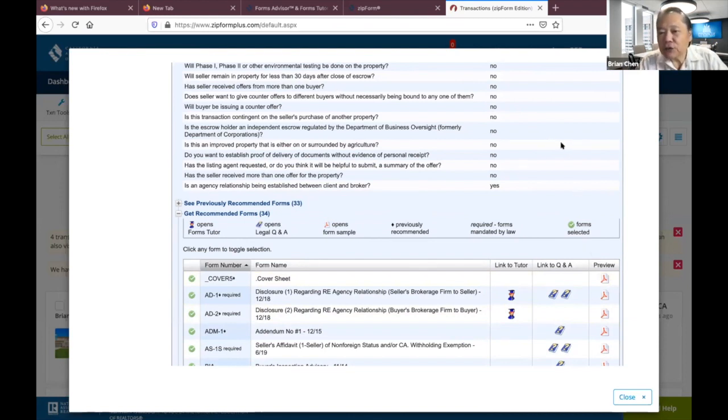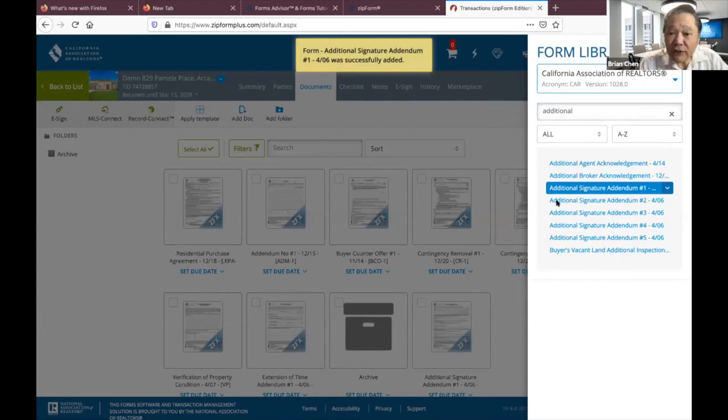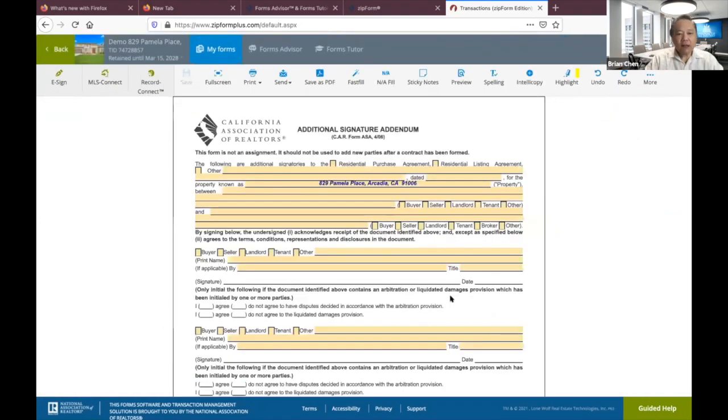Three buyers, how to prepare an addendum for a third signature? You use the additional signature addendum. Let me show you. Additional signature addendum. You see this right here? For the third person, this is what you use. Additional signature addendum number 1. You fill out this information, and if that person is a buyer, you click buyer, and then whatever his name is. Just pretend that's Brian Chen. Okay, Brian Chen is the additional signer, right?